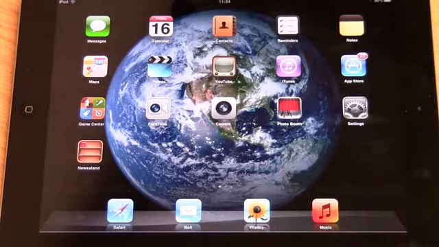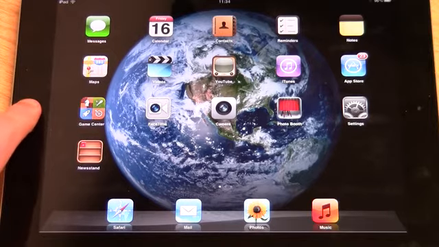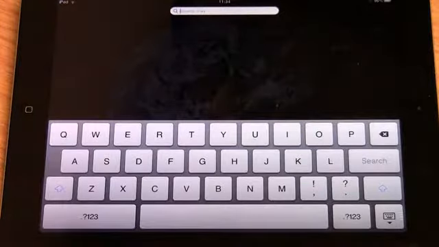Next we're going to have a look at that search function that I mentioned earlier. Now to get back to that, what we do is we push the home button once and we get the search pod. From here we can just begin typing for anything that we want to find that might be stored on the iPad, including contacts and apps.